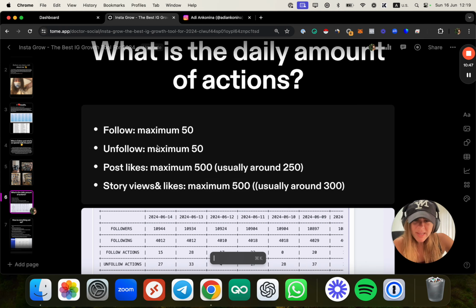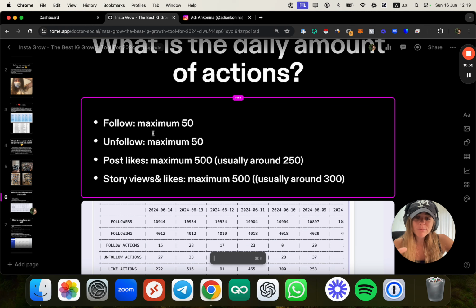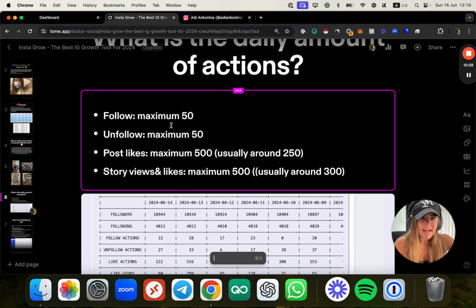So limits on his bot. Follow maximum 50 and unfollow daily, yeah? Maximum 50 follow, 50 unfollow. Now keep in mind in the last week and a half, Instagram made a lot of updates and even added more restrictions for the follow and for the unfollow. They really put both of these actions on higher interest. I don't know why, but this is what they're doing.